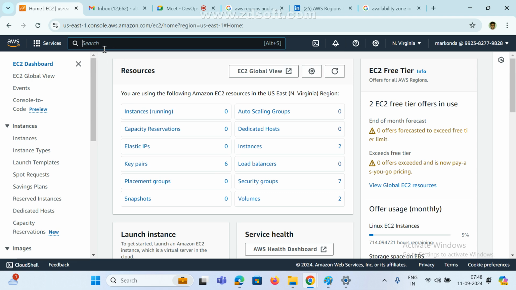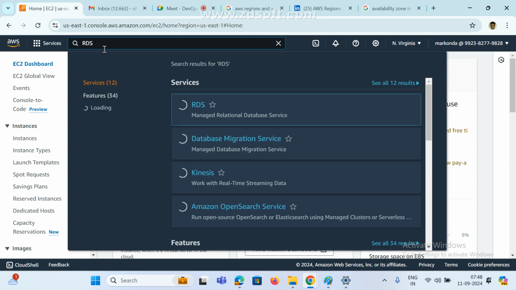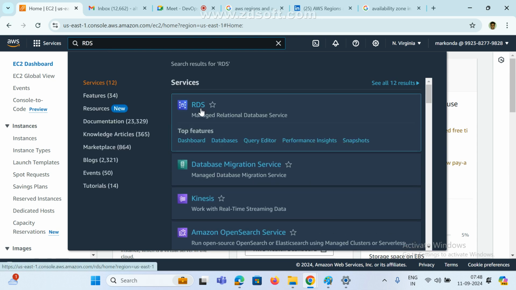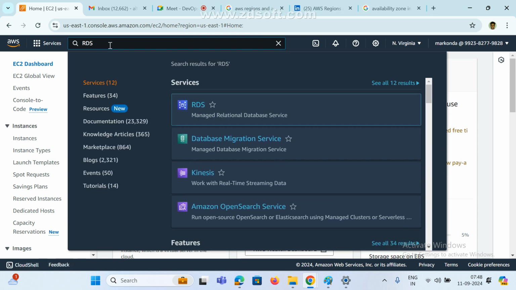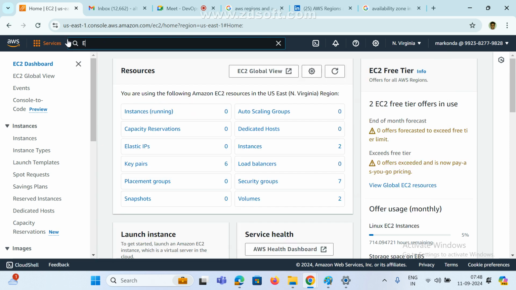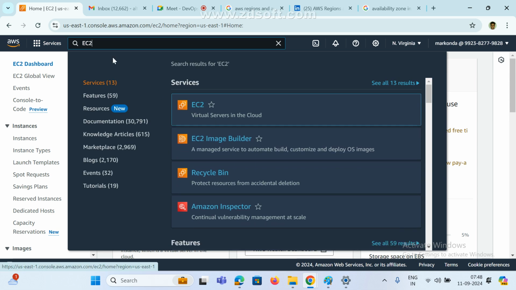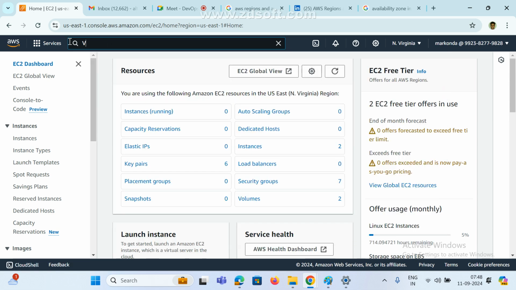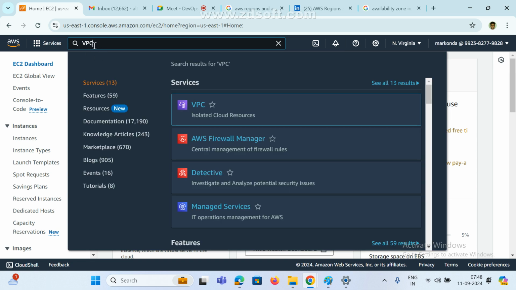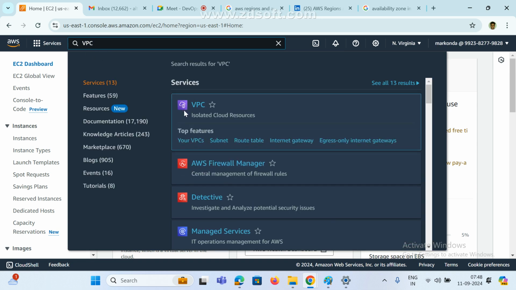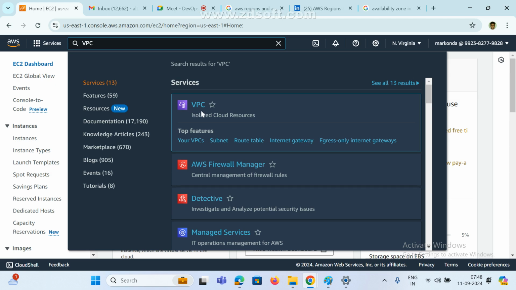So for example, I need one service, RDS. If you search, that service will come, the database. Suppose you need EC2, just type EC2. That's it. See here, this is the EC2 service. And whatever you want, for example I need VPC, just search VPC, Virtual Private Cloud. See here, this is an isolated cloud. Internally there are many services: subnets, route table, internet gateway, VPCs, and so on.